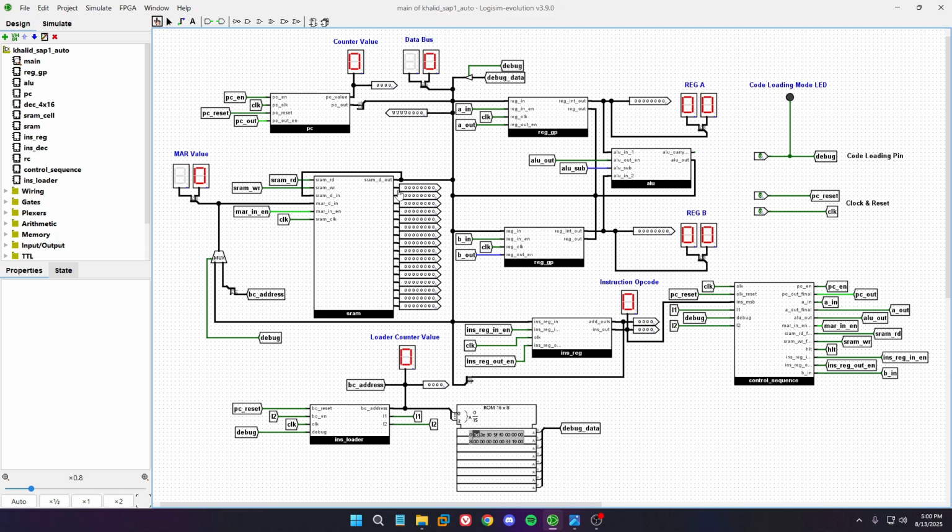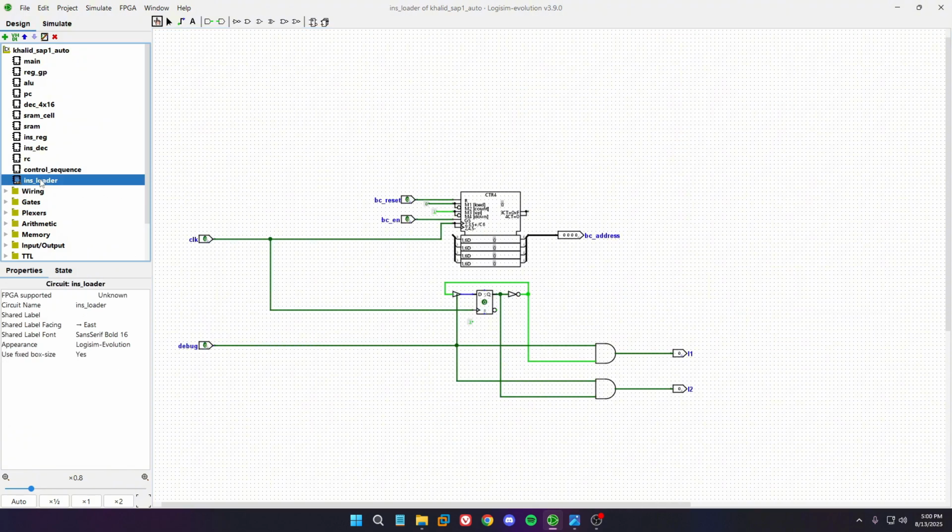Hello everyone, in this video I'm gonna show you a SAP-1 architecture, a complete implementation. In my previous video I showed a SAP-1 architecture that can load data manually, but in this video I'm gonna show you how we can do this automatically with the help of ROM and instruction loader. The only thing I added in this video is the instruction loader, which you can see right here.